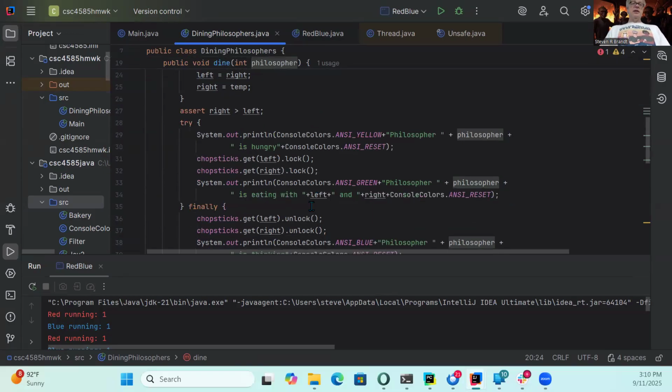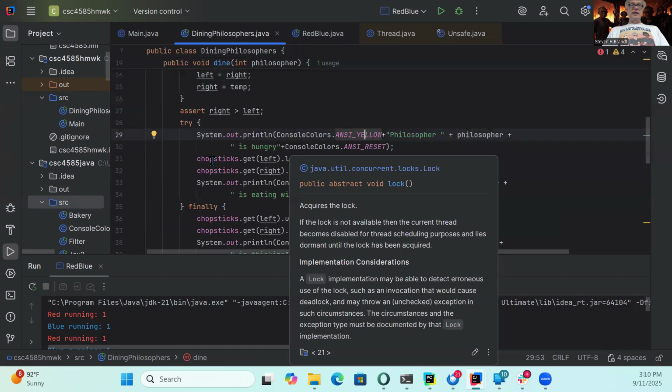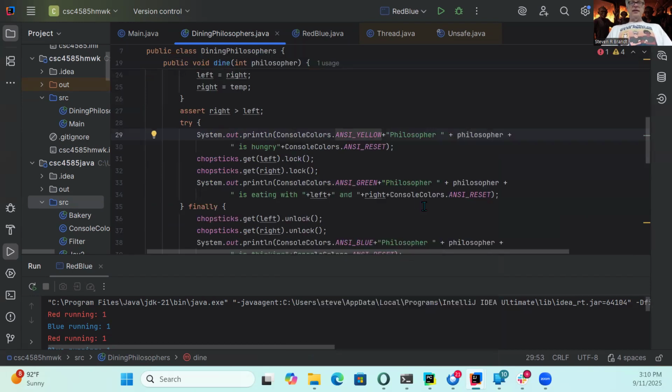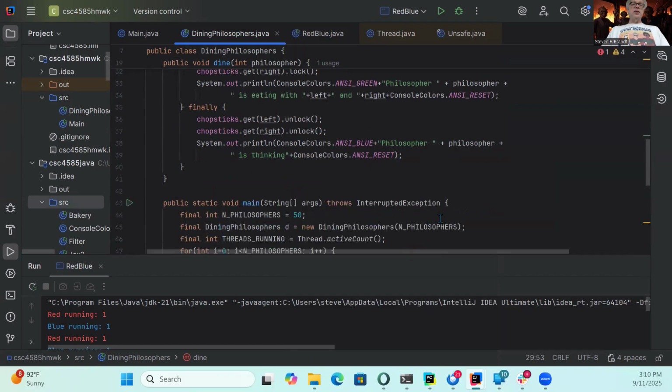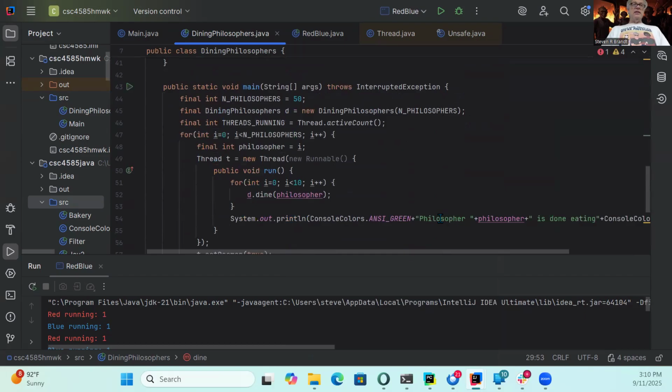And then I have this cool thing where I can print colors. So I print that the philosopher is hungry. They get the left lock, then the right lock. They eat. That's green. And then finally, they unlock and print that they're thinking. So that's the basic way this works.